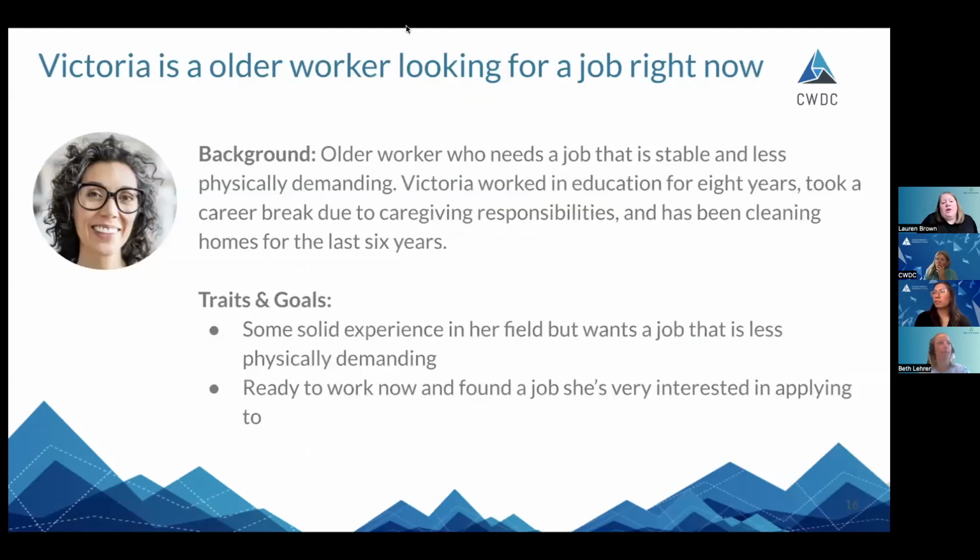And with this persona, Victoria, we are going to see the functionality in the system where we're optimizing it for a particular position. So Victoria here is an older worker. She's looking for a job right now. She worked in education, took 18 years off due to caregiving responsibilities, and then for the last 6 years has been cleaning homes. She has some really solid experience in her field, but what's motivating her to find a different job is that she's really looking for a job that is less physically demanding. So she wants to make that change.